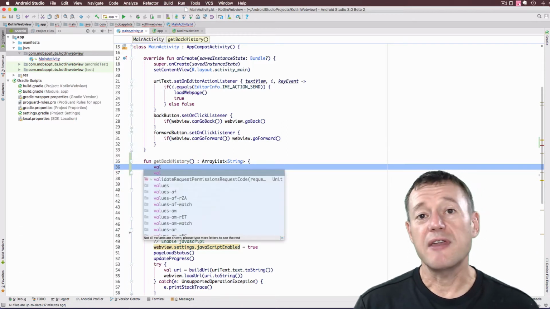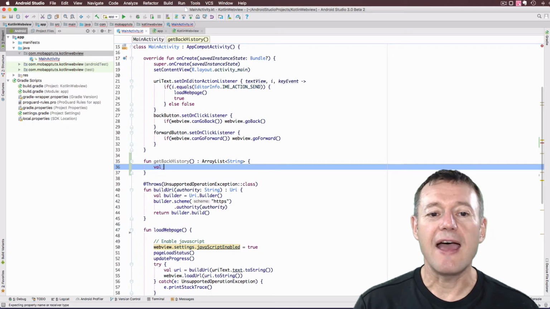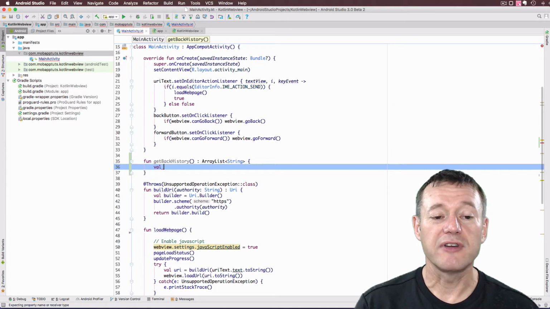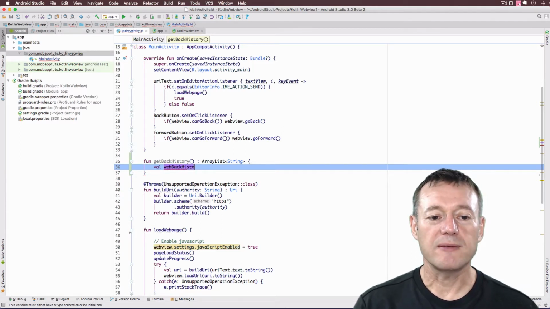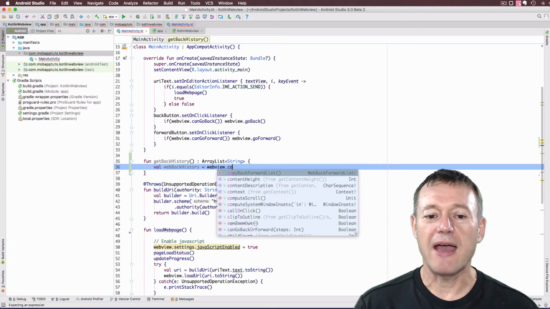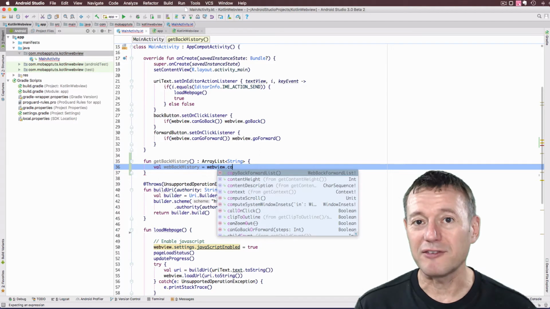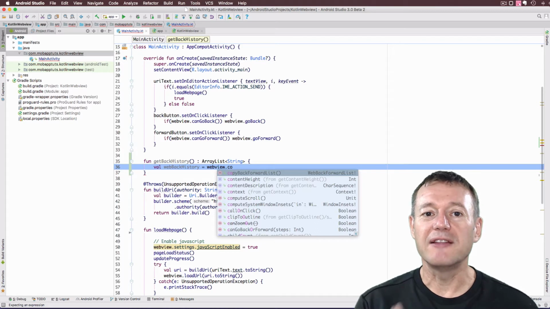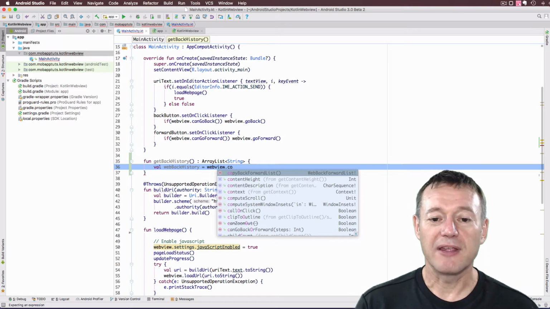Okay, I want to set up the first value here, and that's just to represent our back history that we get returned from the web view itself. So if we just call this webBackHistory, and to get that we call our web view and its copyBackForwardList. This returns the whole list of all the places that we see, and it also has a little index counter showing you where the current position in that array is.